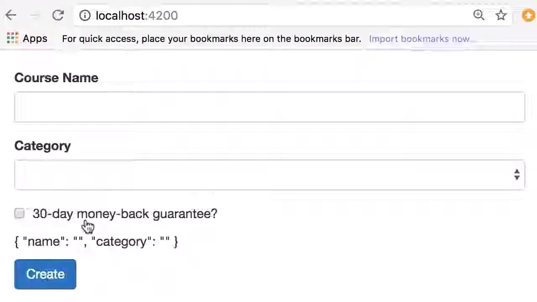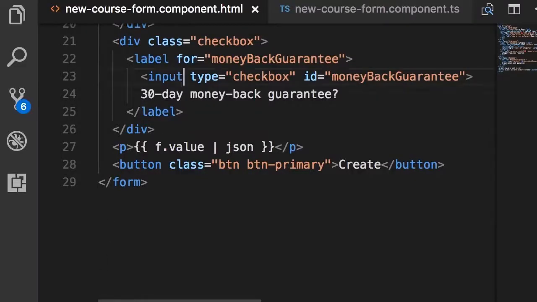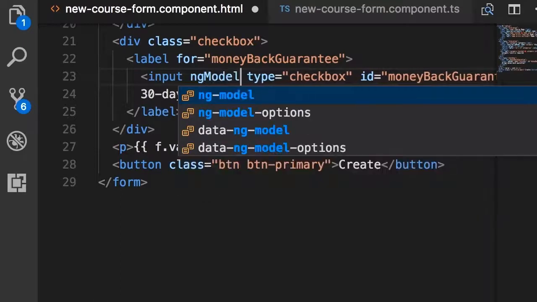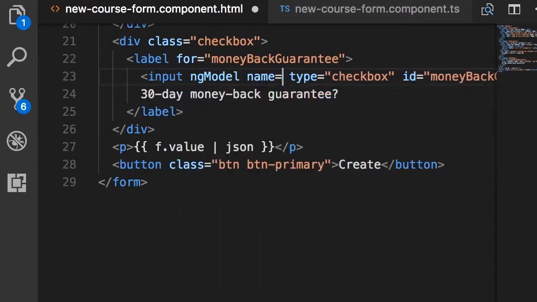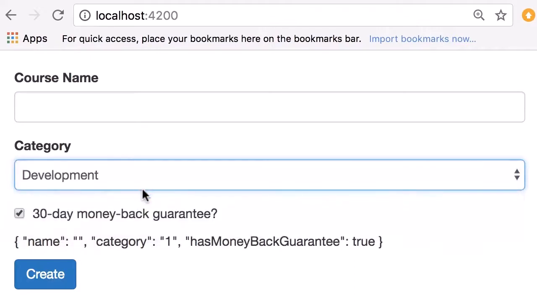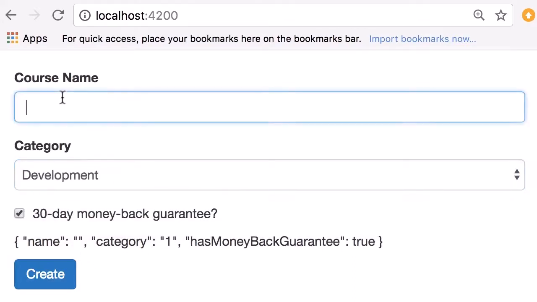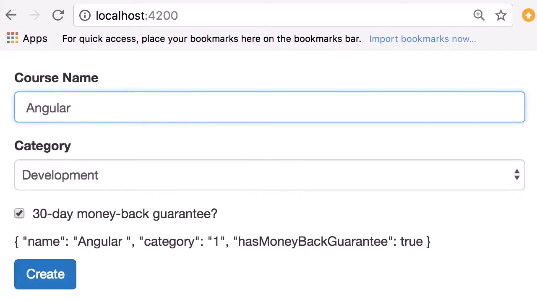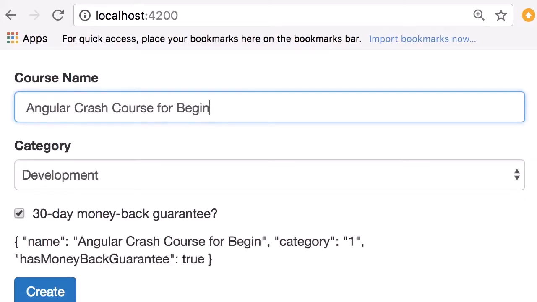So back in the template, here's our checkbox. I'm going to apply the ngModel directive and set the name attribute to hasMoneyBackGuarantee. This is the name of the property in our JSON object. So back in the browser. All right, now we have three properties here. Beautiful. If I select this checkbox, the value of this property is true. I can select the category like development. The value is 1 and set the name to Angular Crash Course for beginners.